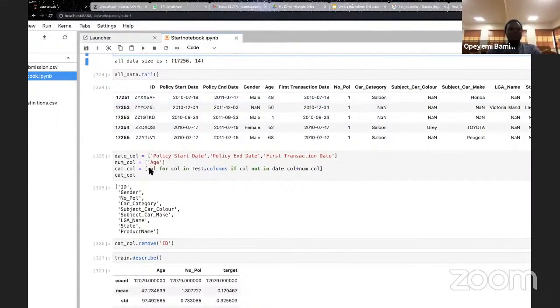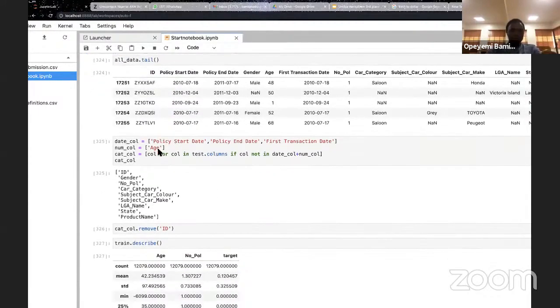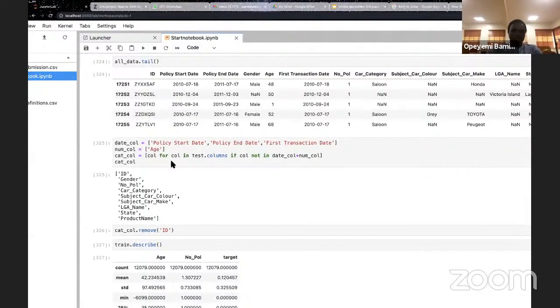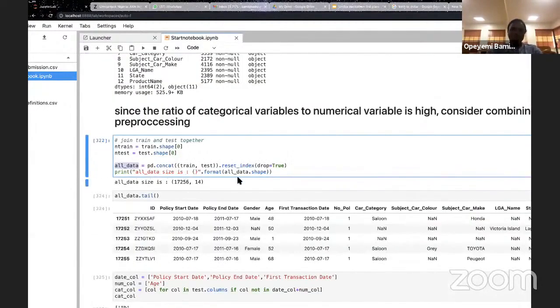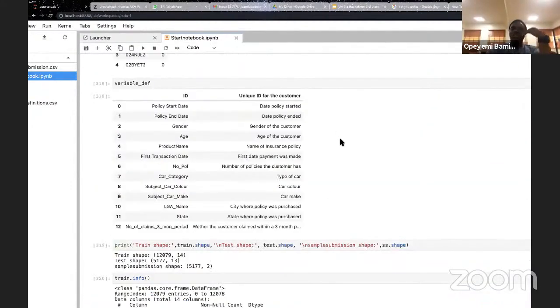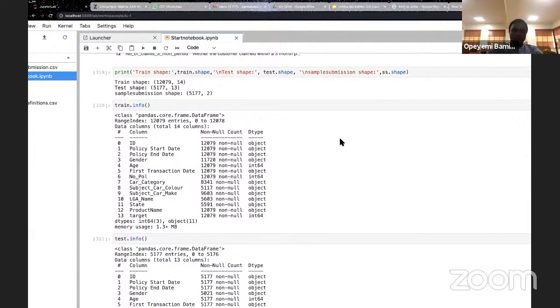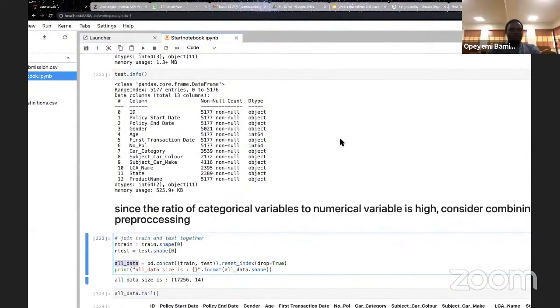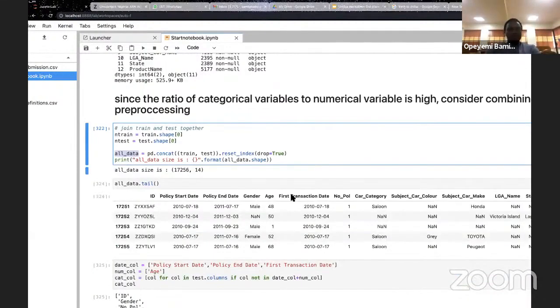Okay, so what am I doing here? I'm trying to separate the features into date columns and numerical columns. For my date columns, I have the policy start date, the policy end date, and the first transaction date. For the numerical columns, I've put age. Also, we have number of policy. But if you look at that number of policy, you'll see that it is more like a categorical feature, not a continuous one, since it is how many policies this particular transaction has.